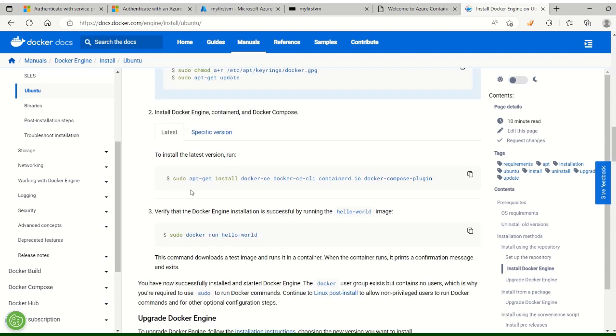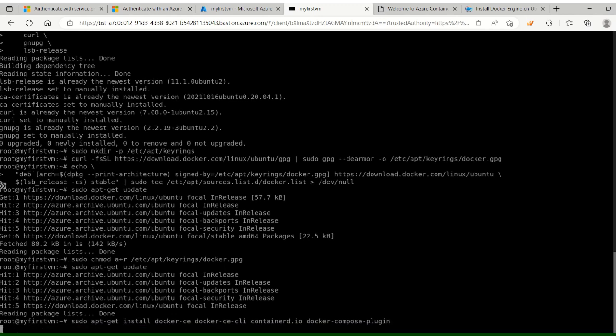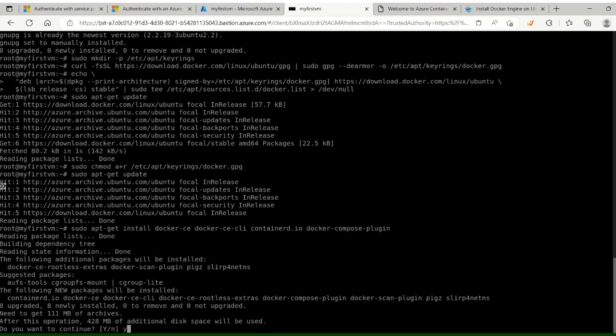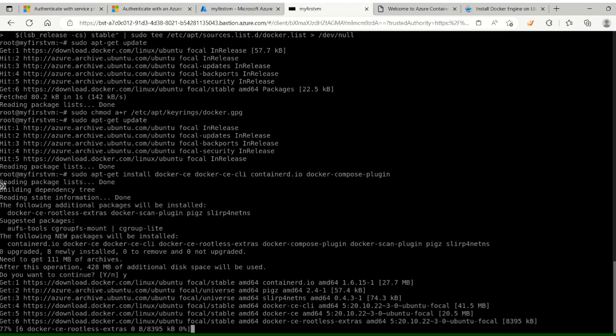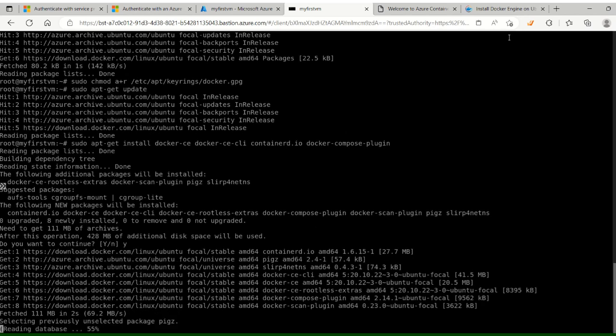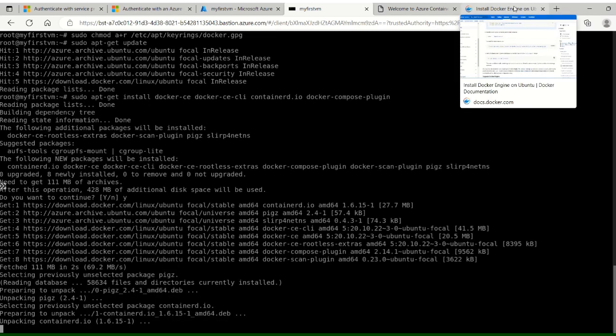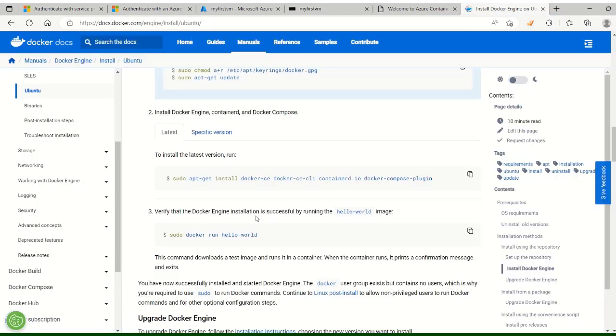Okay, now install it. And then finally, to check whether it is installed or not, use the docker run command. Okay.